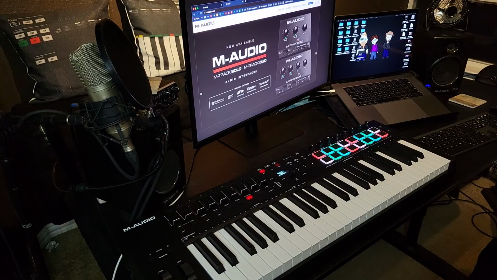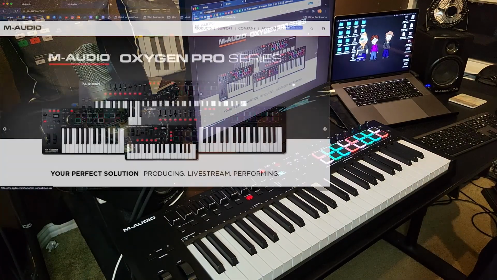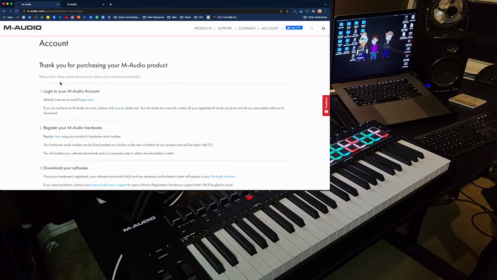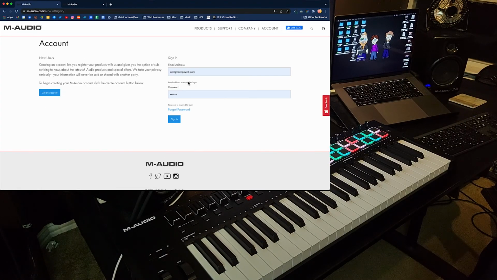maudio.com software downloads. So the first thing we get to do is go to the website from that card. And then you've got thank you for purchasing your M-Audio product. Log in. So you can log in, create an account, which you'll need to do. You register basically the code that's on the back. And then you go to download your software. So let's go ahead and I'm going to log in like I already did, but you may already have one.